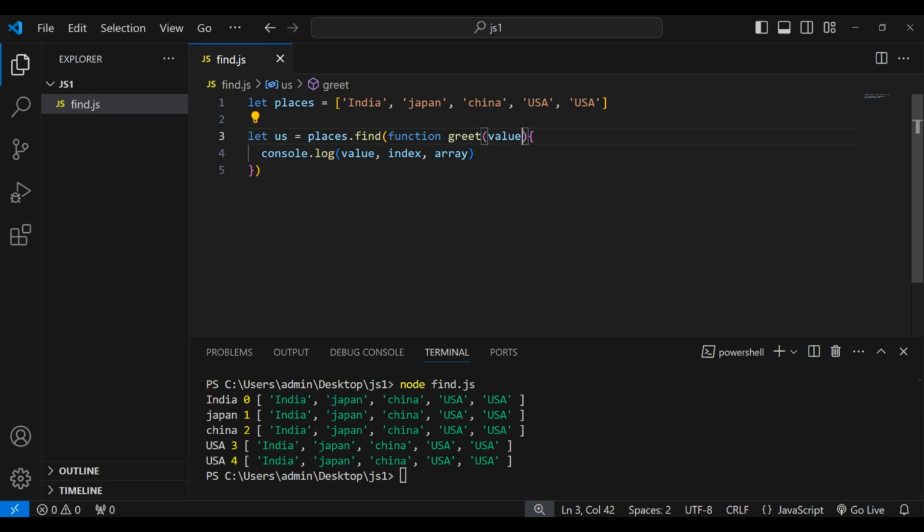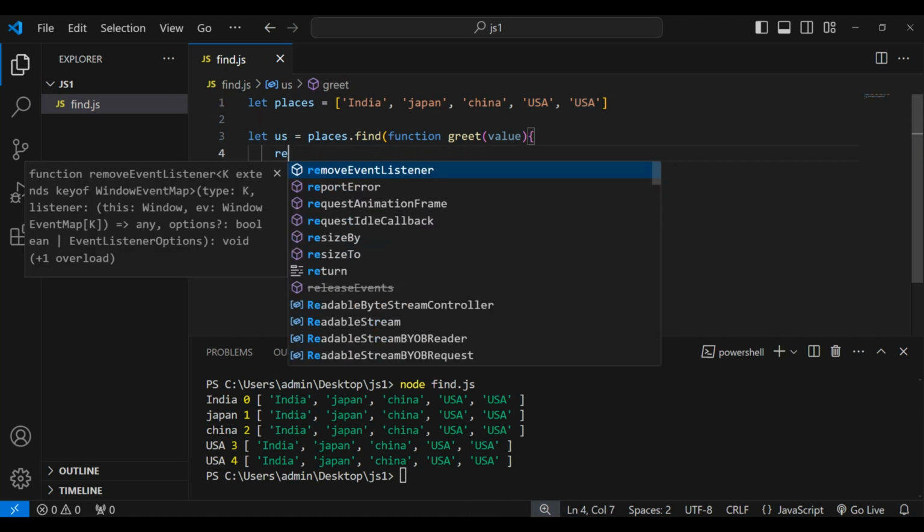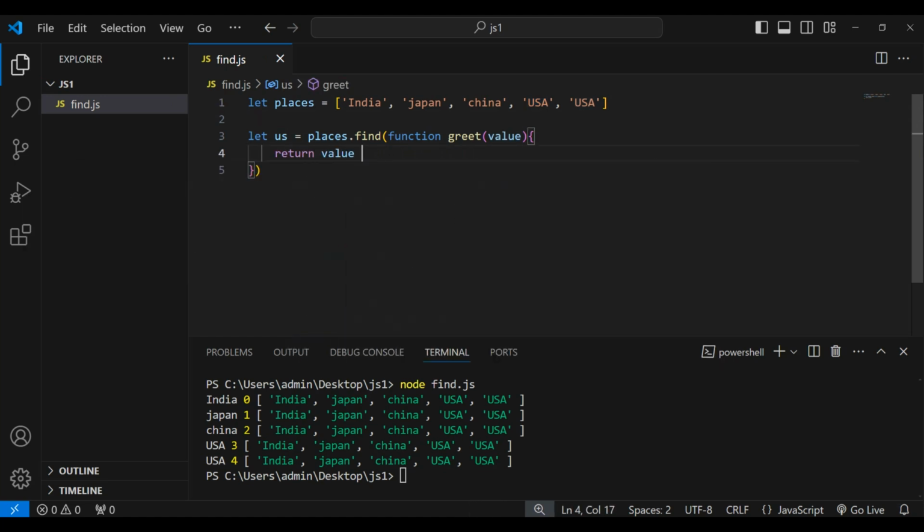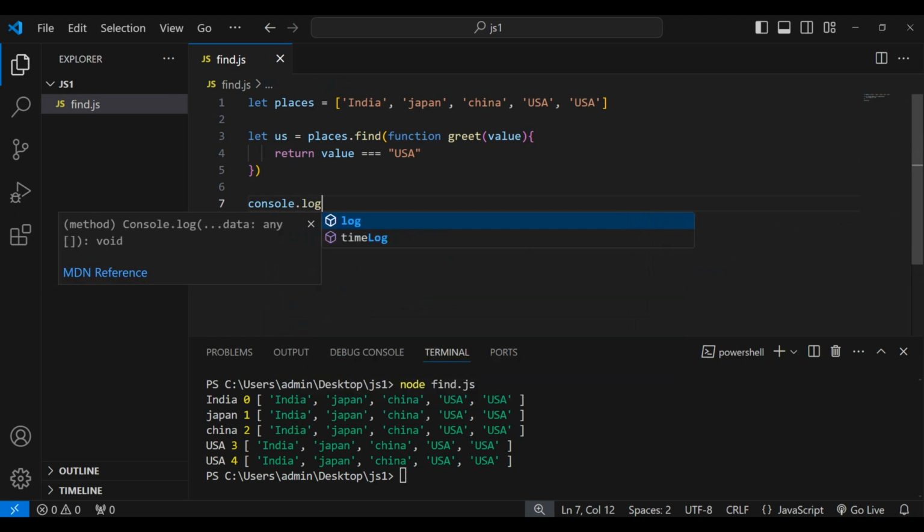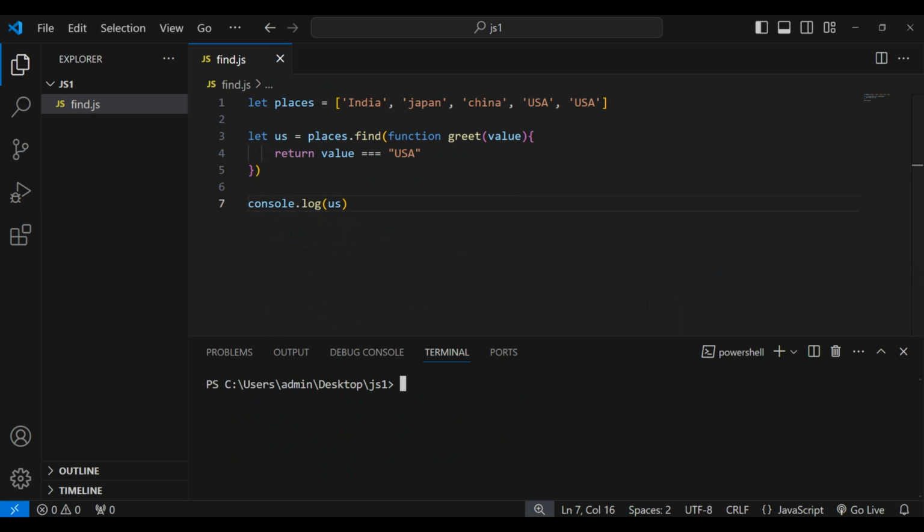Let's put the value, and here also let's remove all these things we don't need. Instead of this, let's write, I want to find out only the country which is USA. So we can write return value equal to USA, and we can write console.log what is that, US. Let's clear this one and let's write node find.js. Yeah, you see guys, we got USA.